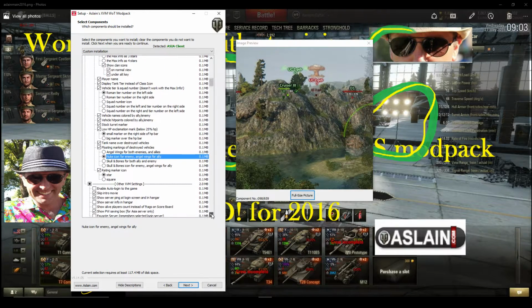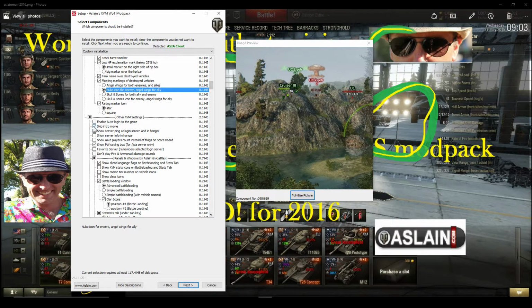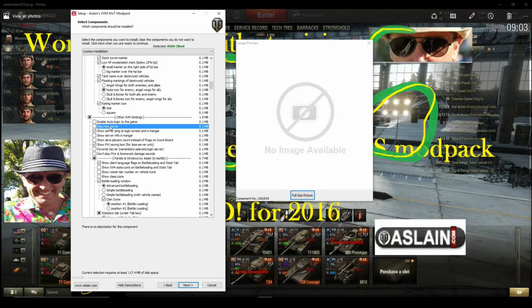Other XVM settings. Now this is something that I've been deselecting: intro movie at the start of the game, auto login. At the start of any patch, those two will cause you issues when you're loading into your game. You might not be able to see all of your tanks, you might not be able to see any tanks, or you might just be able to see one.